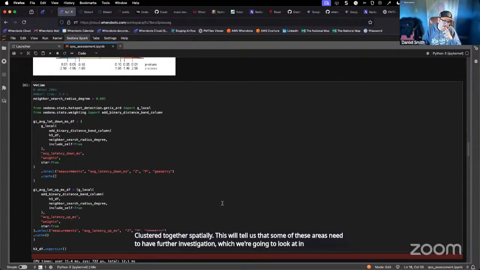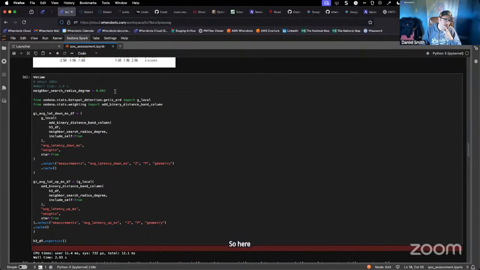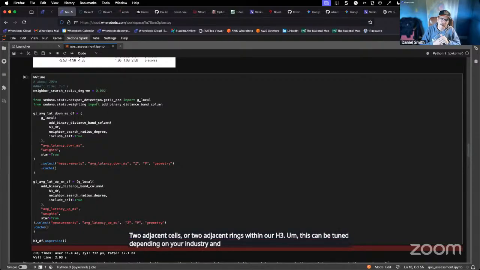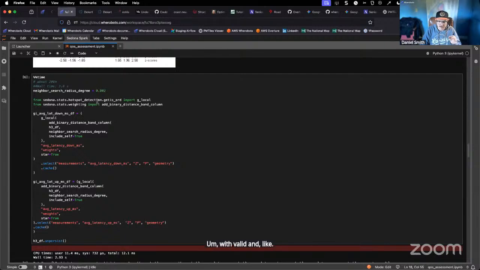So here we're defining our search radius. The distance is in degrees, about 0.02, which maps out to about 2 adjacent cells or 2 adjacent rings within our H3. This can be tuned depending on your industry and your logic, right? We try to keep as many of these parameters with valid and really tested default values, but they're all able to be tuned to match your specific use case.